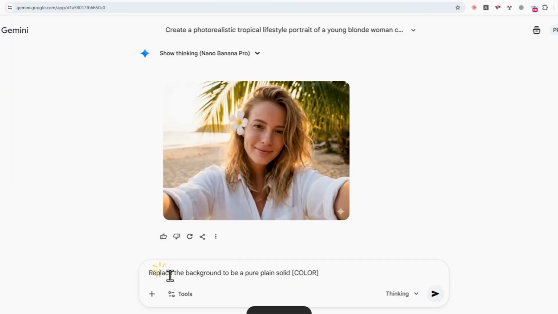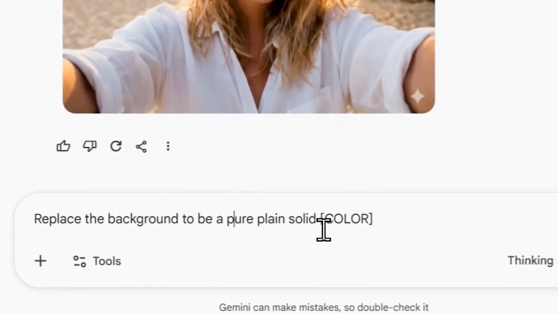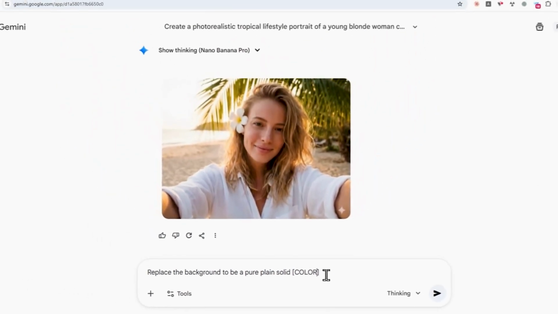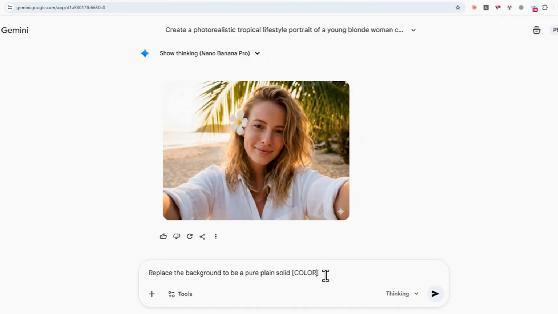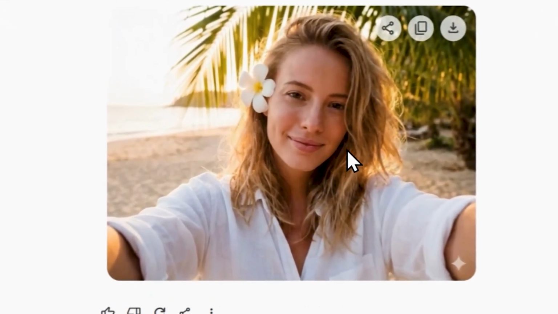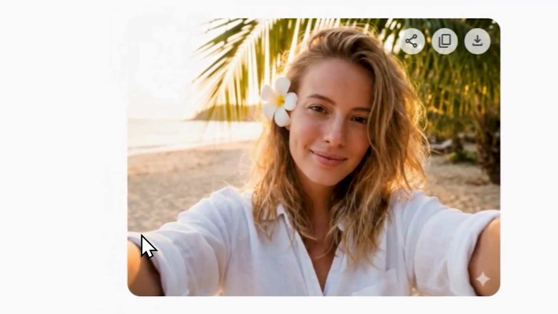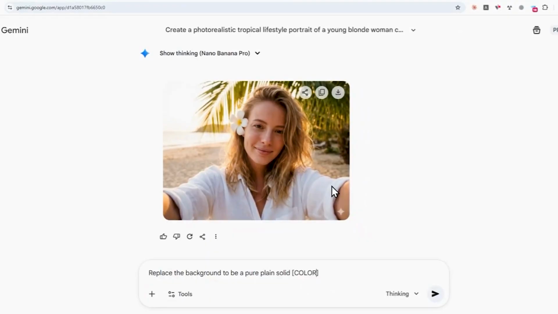And basically I want to replace the background to be a simple plain solid color, and then you can specify the color. Now the color here is very important because you want to choose the color that is the furthest from the edge of this character. For example, I think using white or yellow, brown or black is probably not the best idea because those colors are quite close to the main colors of this character, and that's why I think I want to use, let's say, green or blue would make sense.